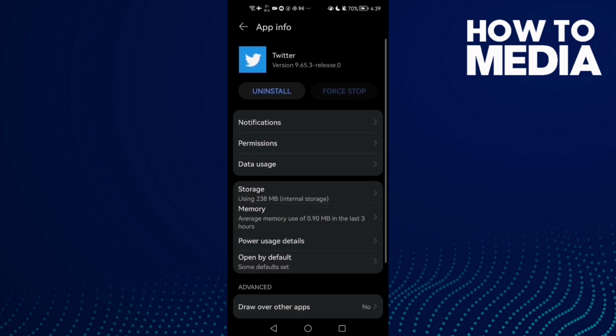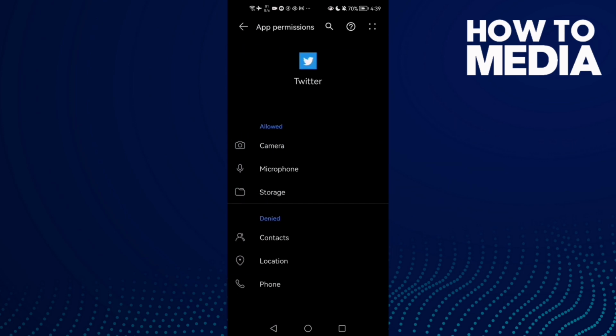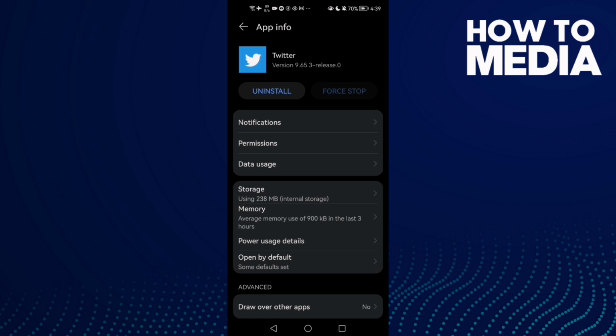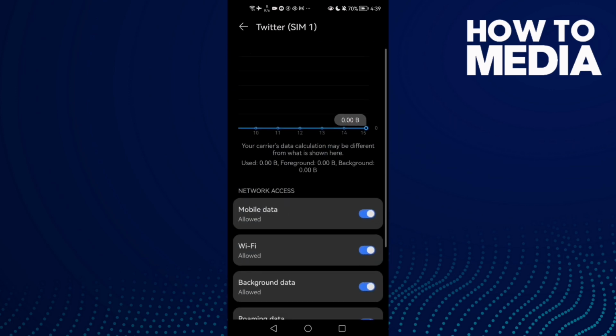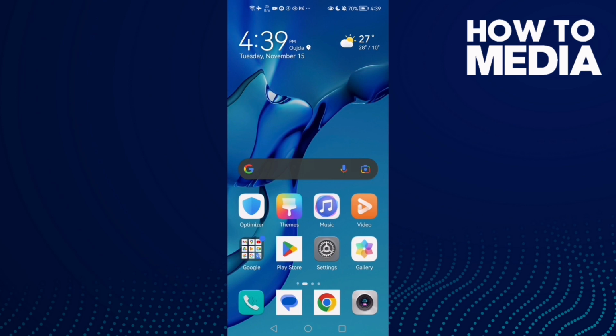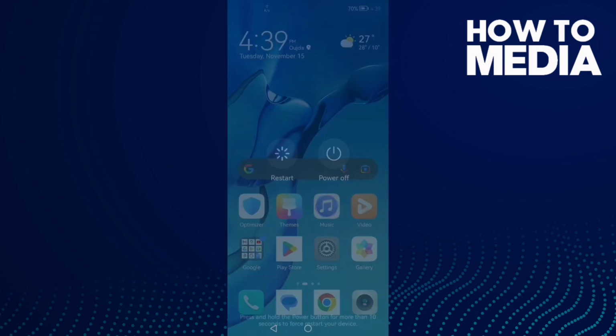And here you will find permissions, click on it, and here you will find storage. Maybe you'll find it like that, just allow it, and after that just open data usage and allow all of those here. Now just restart your phone and try again, and your problem must be fixed.